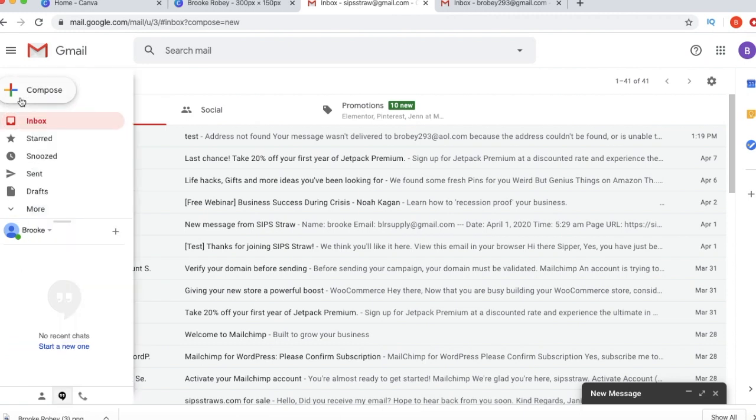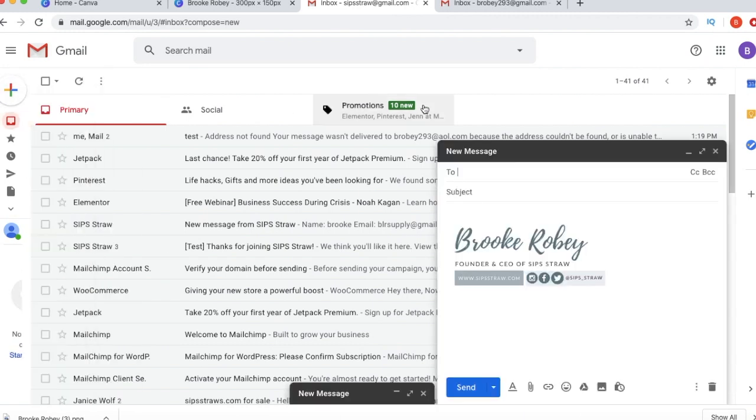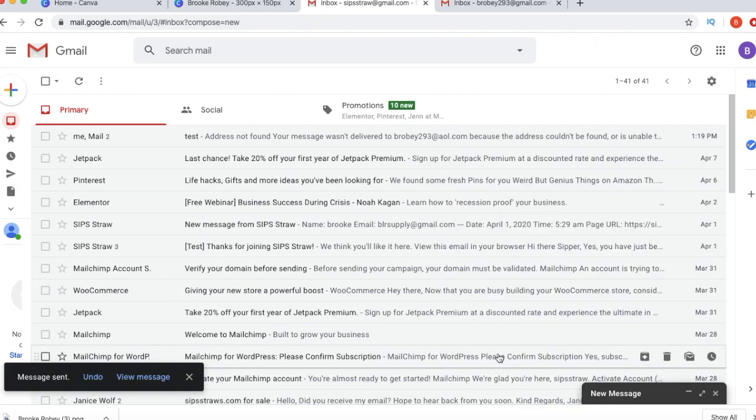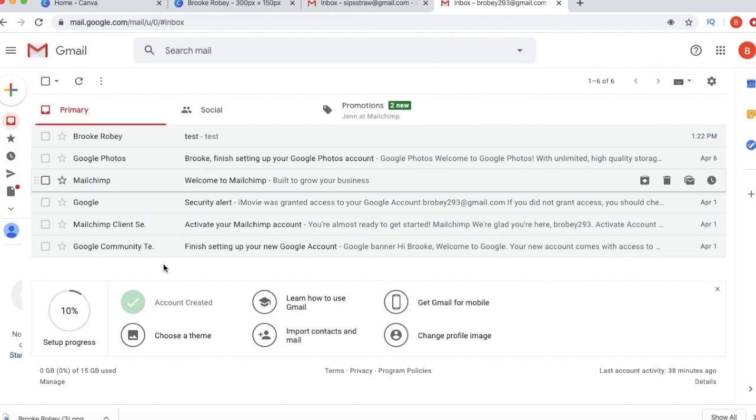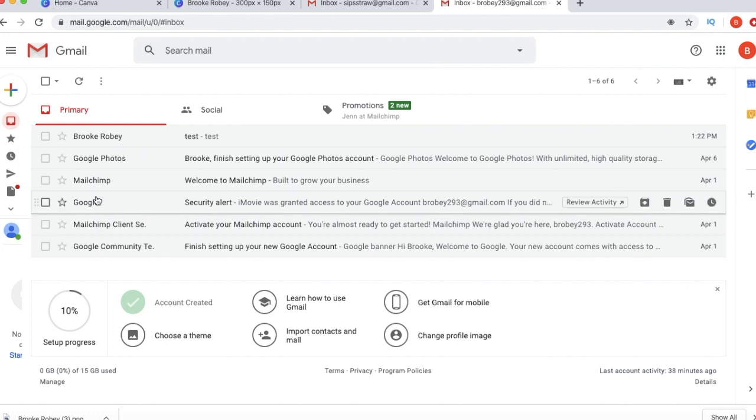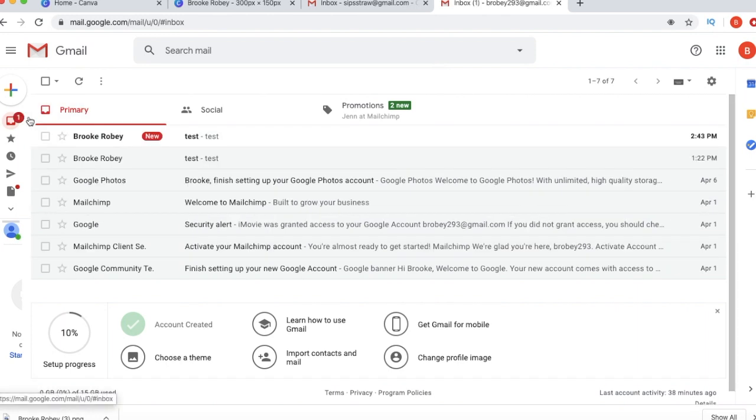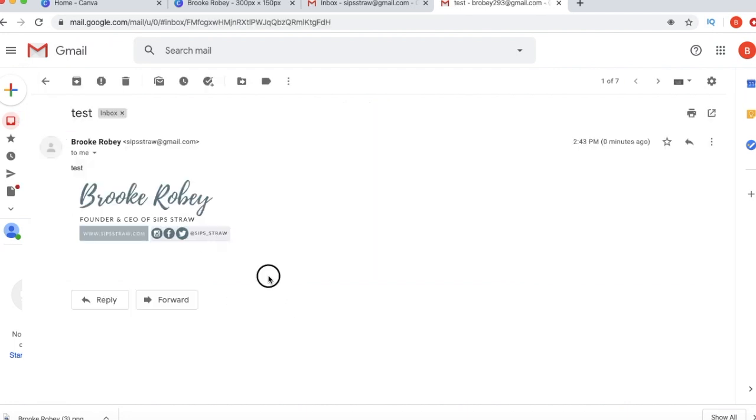So I'm going to click compose, and there it is. Okay, let's see how it works when I'm sending it. I'm going to make the subject test and the message test. Perfect. Now I'm going to log into the other Gmail account. You can even send it to the same account, but I just want to see how it looks when I'm sending it to another account. And here it is, and there's my email signature.